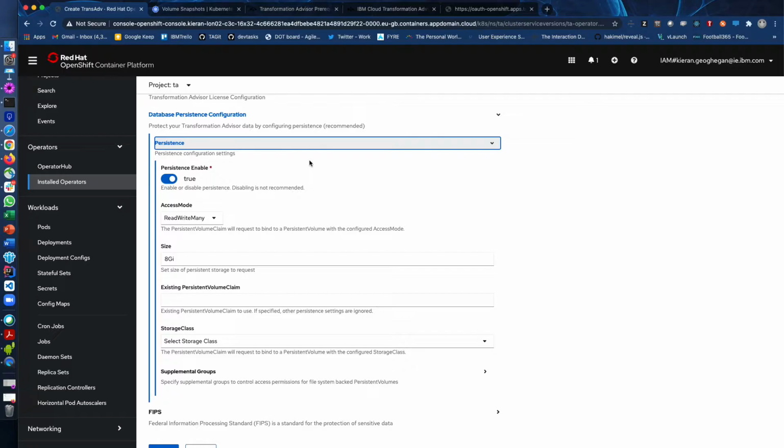You've got a number of options here, and Transformation Advisor is going to create a persistent volume claim according to the values that you set here. That persistent volume claim will then attempt to either bind to a persistent volume that matches your settings, or it will dynamically create and bind to a persistent volume. In the rest of the video, I will take you through some of the different options that you have for configuring the persistence. You should choose the option that best suits your environment and preferences.